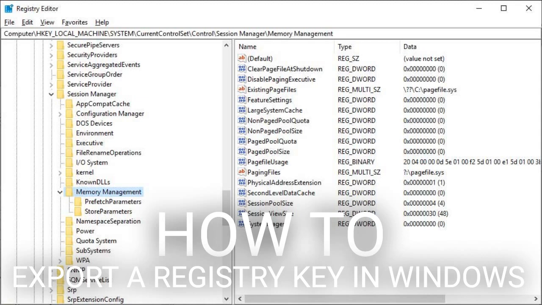In our example, we are going to export the HKEY_LOCAL_MACHINE\SYSTEM\CurrentControlSet\Control\Session Manager\Memory Management key. Windows will now prompt you for a location and file name that you wish to save the registry information. Please select the location, enter a file name, and press the Save button. After saving the registry file, you will see a file ending with the .reg extension at the location you saved it to.